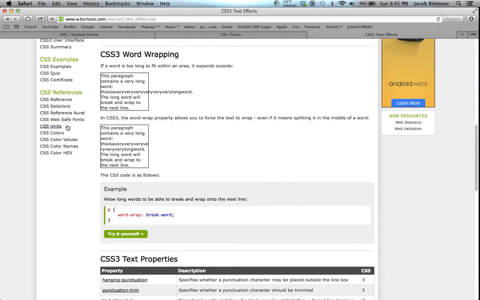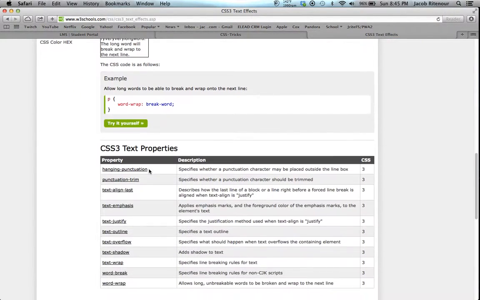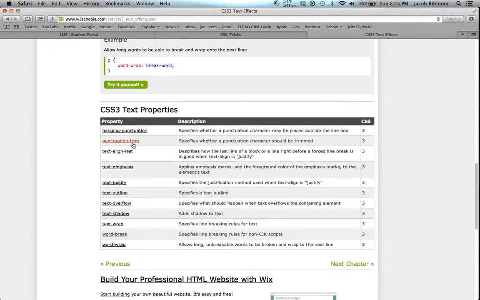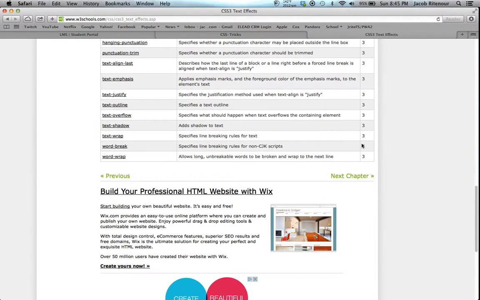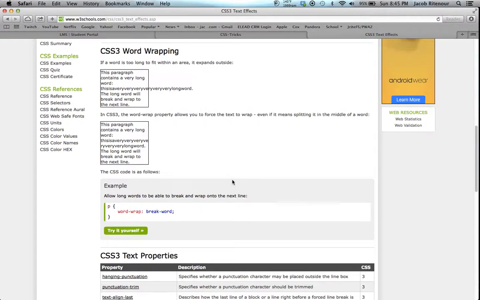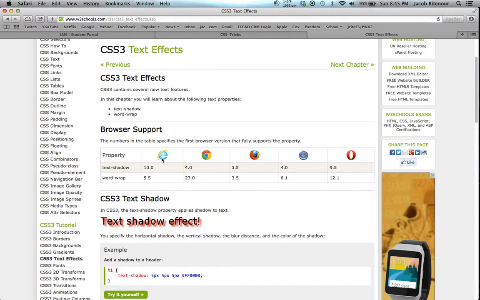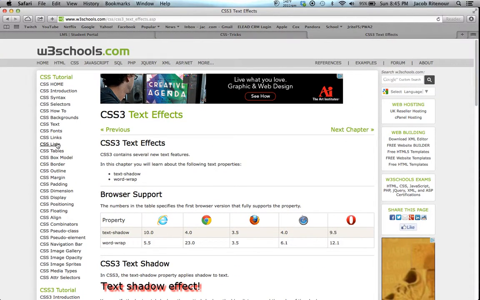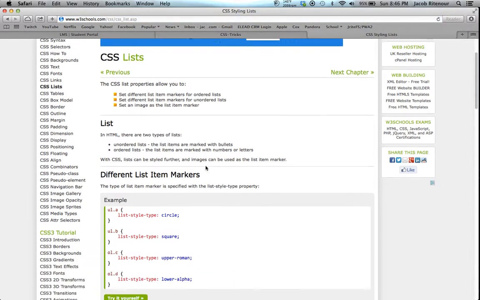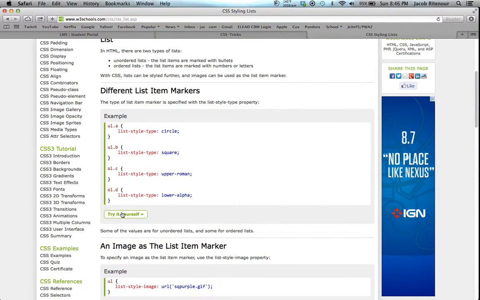So they do have references in here. They do have selectors that you can go in here and look. You can see colors. It shows you everything that you'll need. Shows you the property, what it does, the type of CSS it is, whether it's CSS regular or CSS3, the browser supported, which one has what. Yep. So I mean, there's a whole lot of good information on here showing you how to. You can try it yourself.